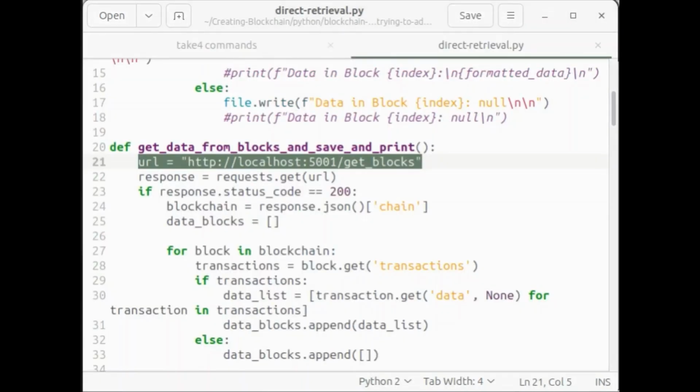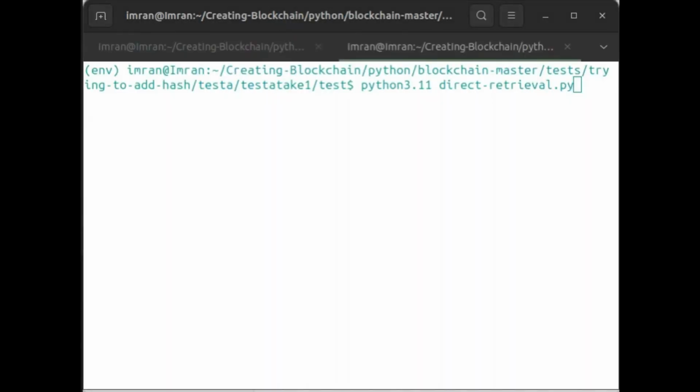Note that your blockchain should be up and running for the data retrieval code to work. Your IP should be the static IP of your node, and choose the port as per your needs. Then add these to the code for data retrieval.